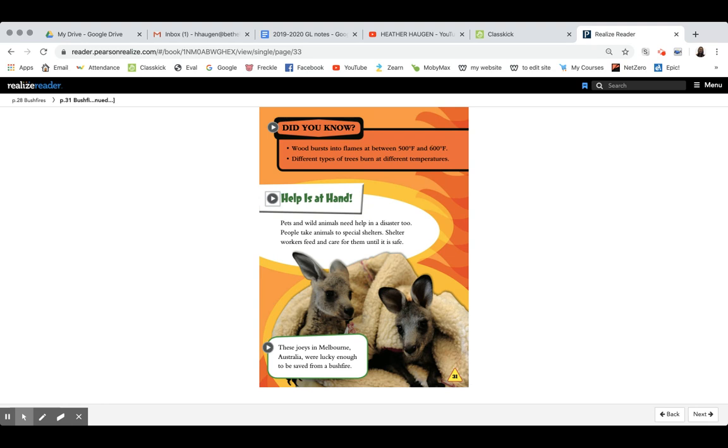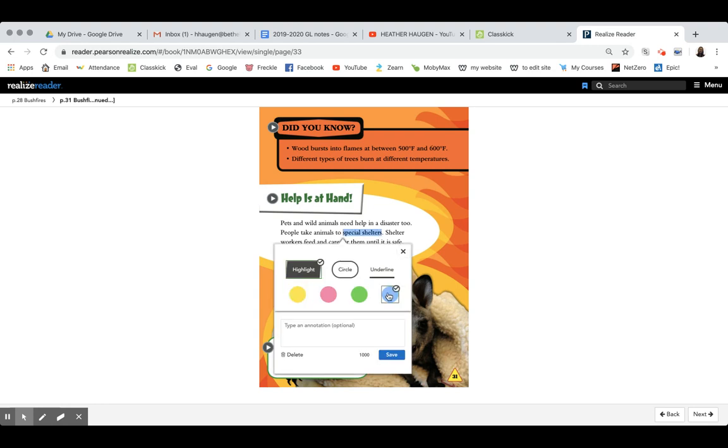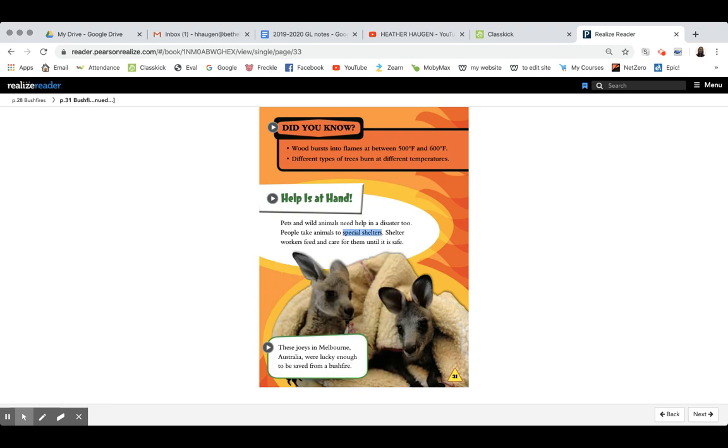Now, these little cuties at the bottom, I know you saw them, so we're going to listen to the caption. Because we see the photograph, we will listen to the caption. These joeys in Melbourne, Australia, were lucky enough to be saved from a bushfire. So my guess is these joeys, or baby kangaroos, were taken to one of these special shelters that we see up here in this paragraph. And my guess is that the workers fed and cared for them, so then they were okay.